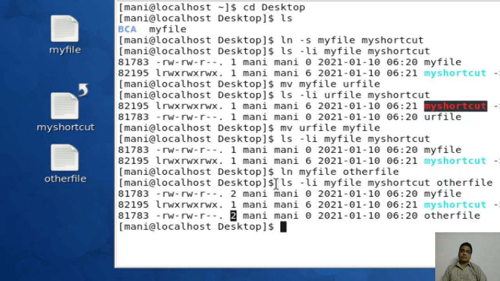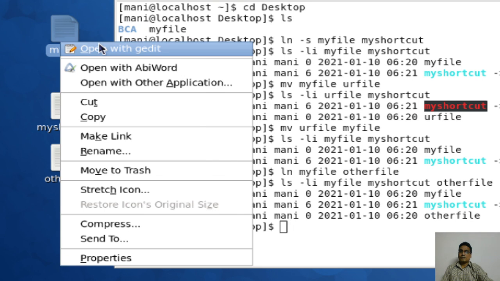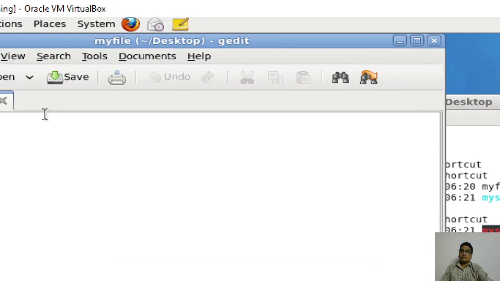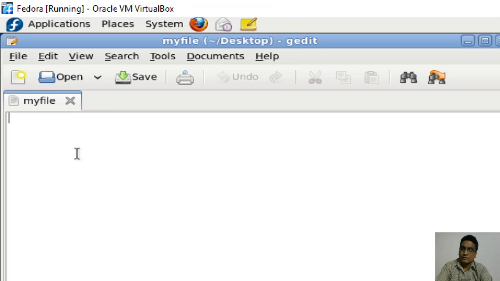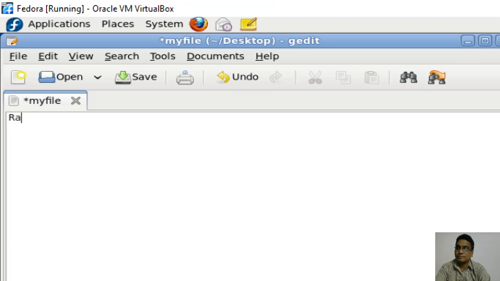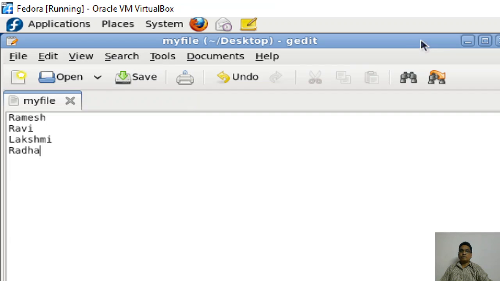Okay. Let us go and let me edit it. I will manually edit this one using gedit. So I'm going to just add a few names here. So I'm going to say Ramesh, Ravi, Lakshmi. Let me put it in next line. And let's say Radha. Some names I have put it here. So I have saved them.